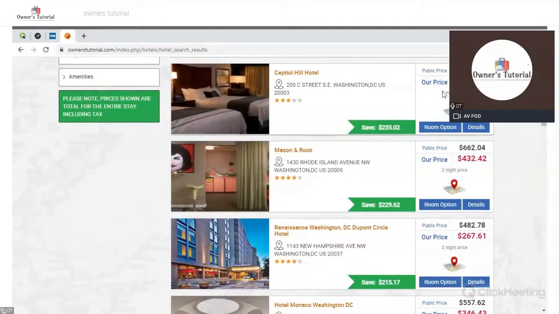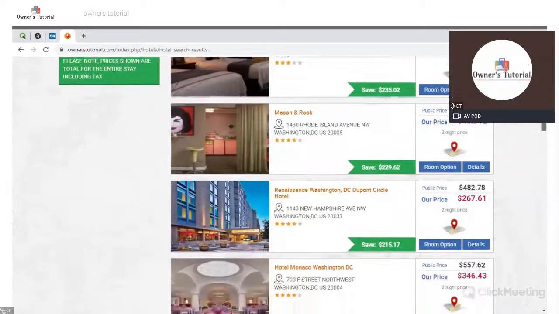But keep in mind, ours are included with taxes. I know most public sites will say $299 plus. They want you to take it to that checkout screen like we just did with Priceline. These are totals, as you saw a moment ago.